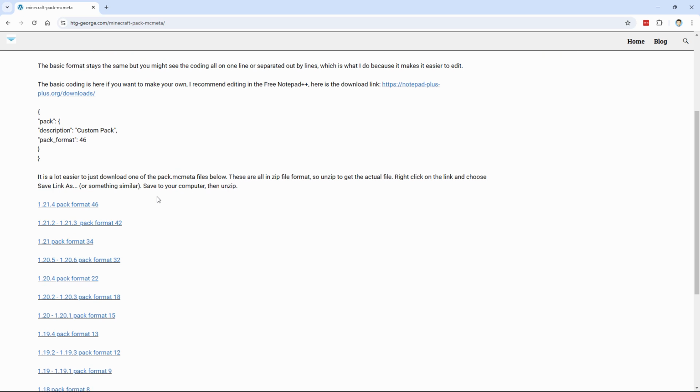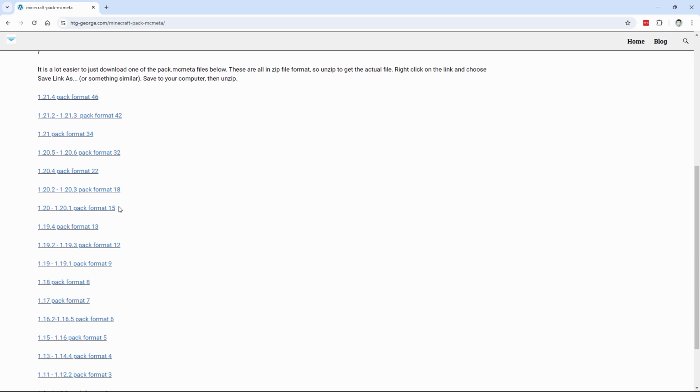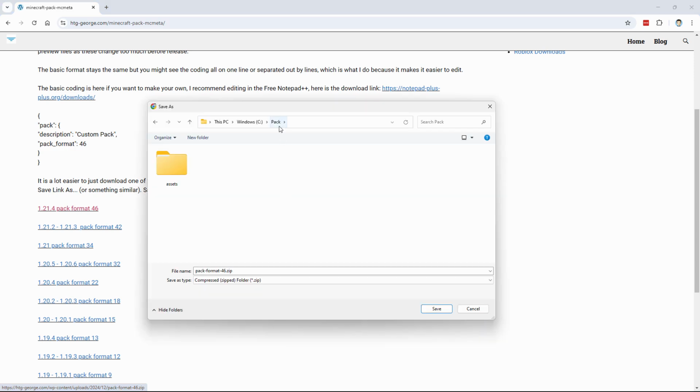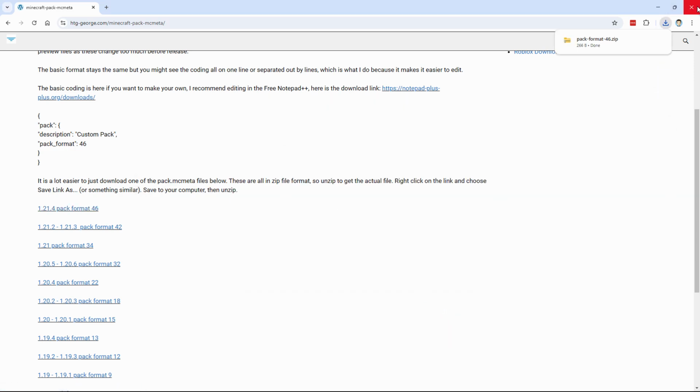But real easy, just go over here, find your version of Minecraft, and download the one that you need for your versions. We need this one right here. I'm in 1.21.4 right now. I put a new version up here every single time that Minecraft is updated. So all the versions are listed right here. Okay, click on this and download this back into the working folder. Choose save, and we're done with that.